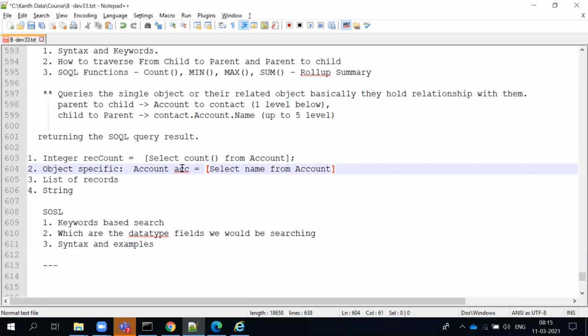Something that is object specific. When you're querying it, where it is a singleton, you have to query only one record. More than one it cannot accept. It says the list has more than one record, but the return type has only one record. I mean, a singleton cannot store multiple values. So it breaks down the system there.